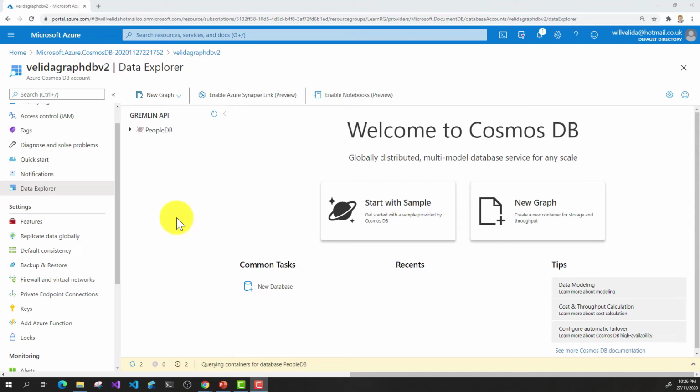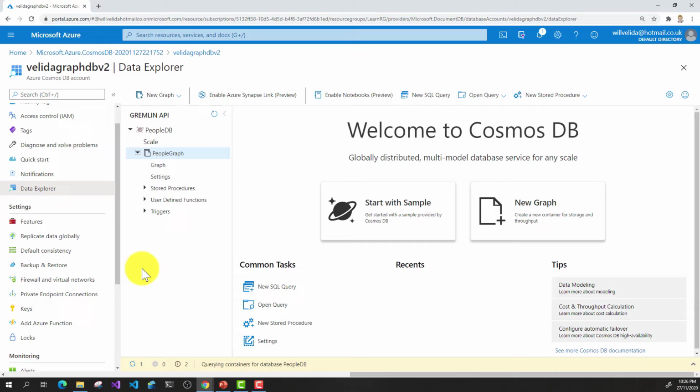And through the power of video editing, our graph database and graph have been set up. Fantastic.